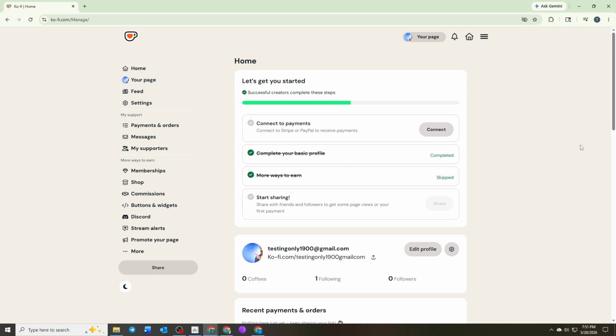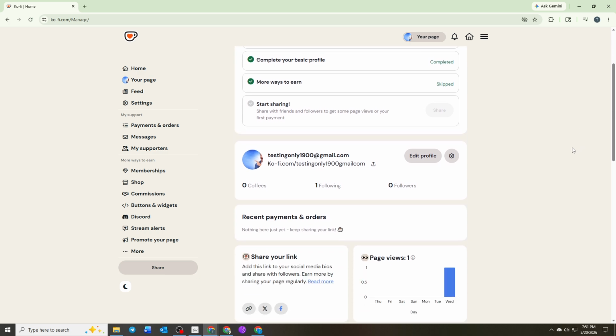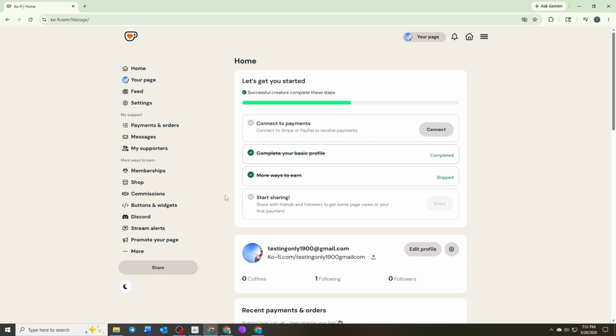To get started, make sure you are already signed in to your Ko-fi account. Once you're on the main page of your profile, you may notice that your current currency is already displayed on your page. For example, your donations, memberships, or shop prices might currently appear in US dollars.